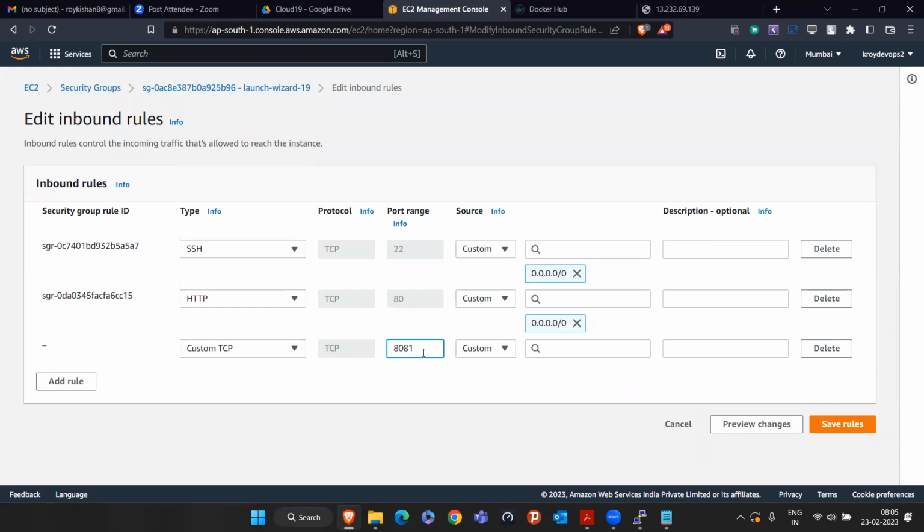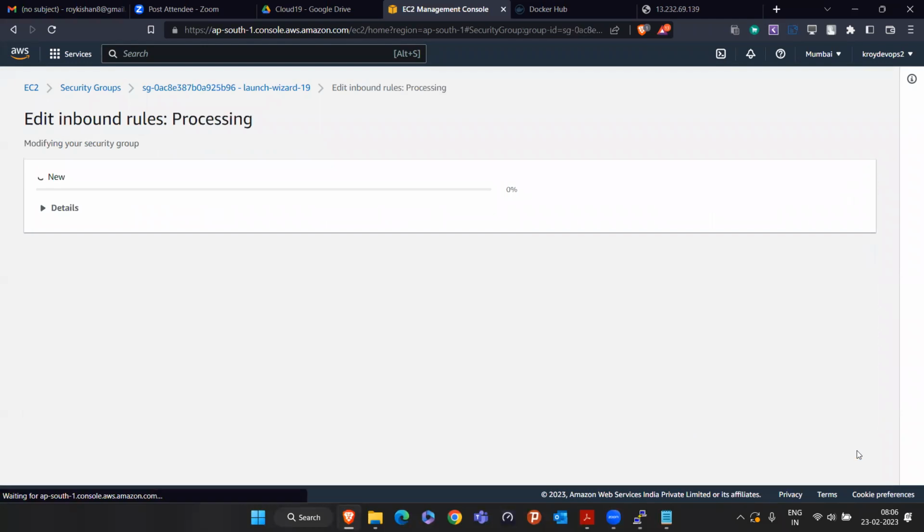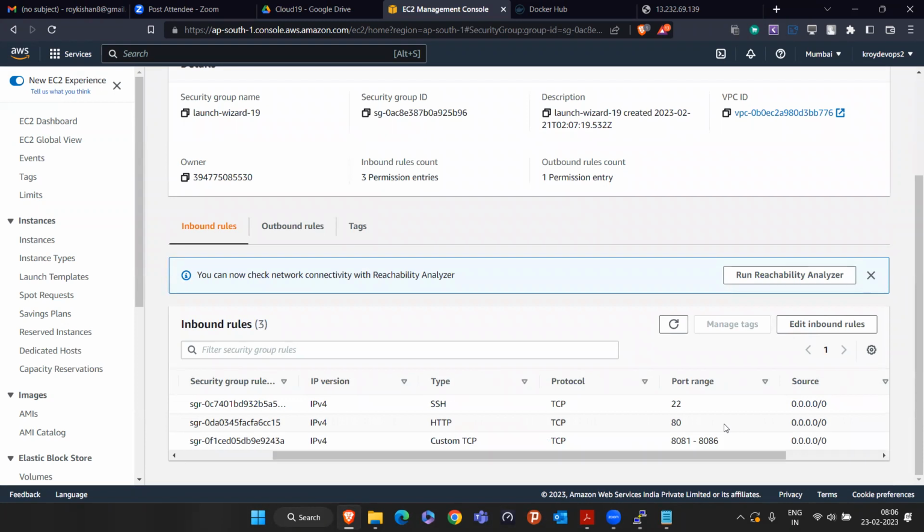Not only 8081, I'm going to launch multiple containers to show you something. So from 8081 to port number 8086, I'm opening everything. So which ports are going to open? 8081, 8082, 8083, 8084, 8085, 8086. Like this, you can do a range also. That's why it is written as port range, not only port. You can mention one port only, and you can mention a range of ports also. Now set the source to anywhere, so from anywhere in the world they can access it. Simply save the rule. Now if you see, custom TCP is created from port 8081 to 8086.